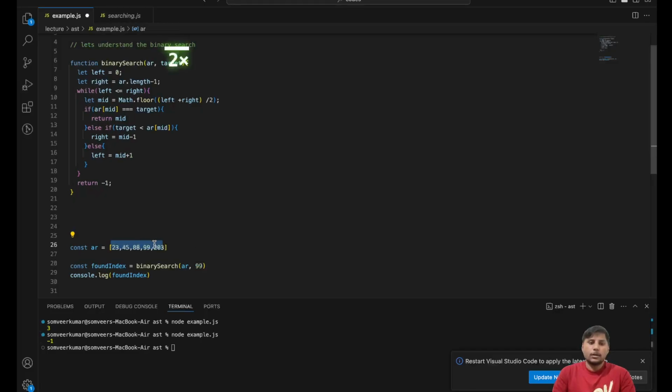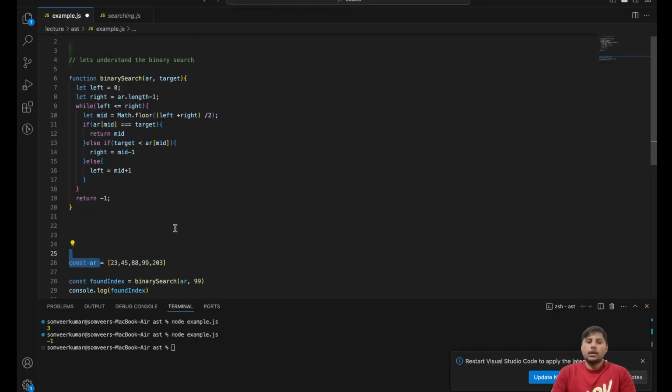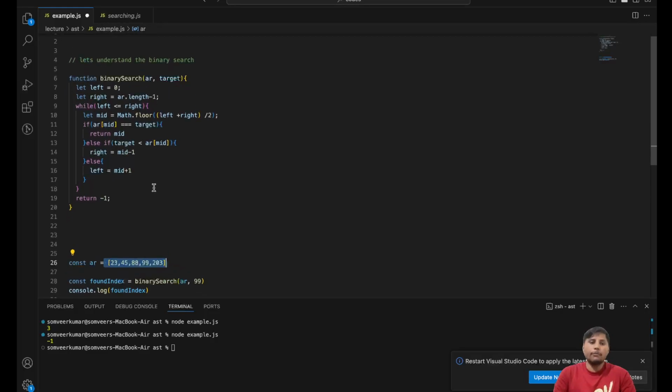Now the length of the array could be n. If the length of the array is increasing, the binary search complexity will also increase. So I told you there are 3 cases. When the element is present at the end of the array or at the beginning of the array, in that case your complexity is going to be log n. And when the element is present at the mid, this is just one comparison, so your time complexity is going to be constant.